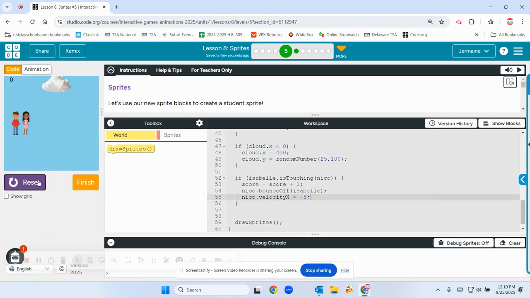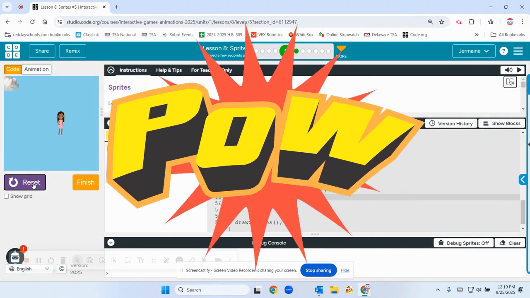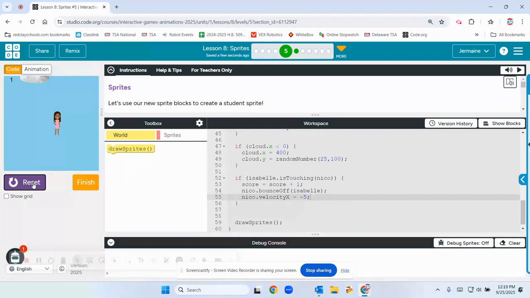Alright, so now watch, pow. She walks over, he gets pushed off the screen, and now Isabel has the whole screen to herself. And it's her fashion show.